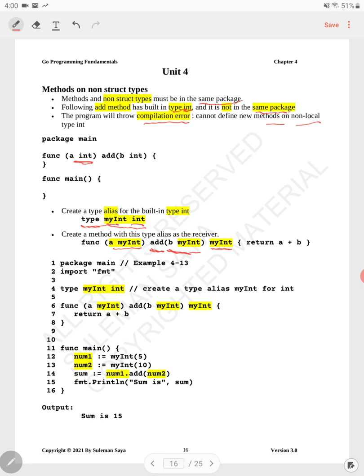So in this example, we will first create an alias for int. Okay, so start the example with package main, import the fmt package, and then at line number 4, we are creating an alias for the int built-in data type, and we call that alias myInt. Then at line number 6, we create the body for the method, and the method will have the receiver. In this case, the receiver is taking a non-struct type. myInt is a non-struct type, and the method is also taking one parameter of myInt type, and it is also returning a myInt type. Within the body, all it is doing is adding the two values together.